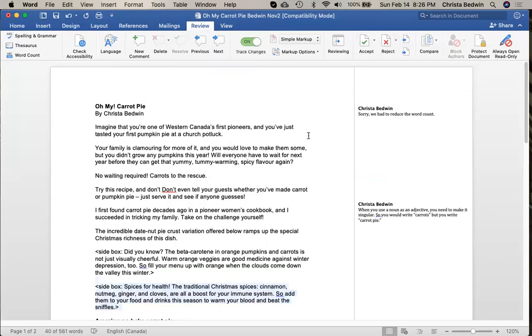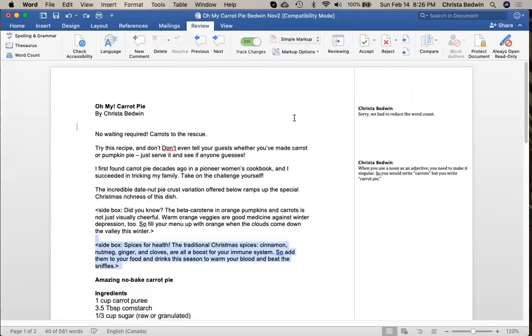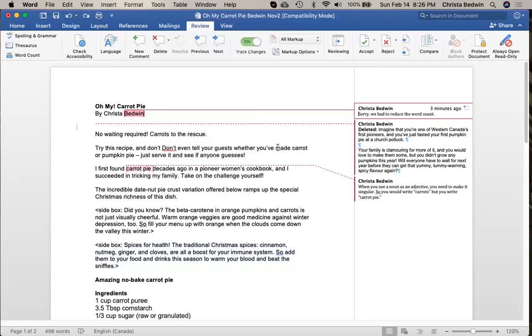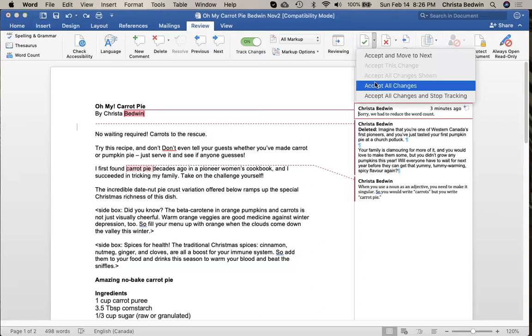So again, we can't accept all the changes if we've already rejected them, but you can use Control Z or Command Z to undo that action. That's what I just did there, to undo that. And then you can accept changes one at a time, so you see when I accept the first one, then it shows me the next one. And that's pretty much how you use track changes.